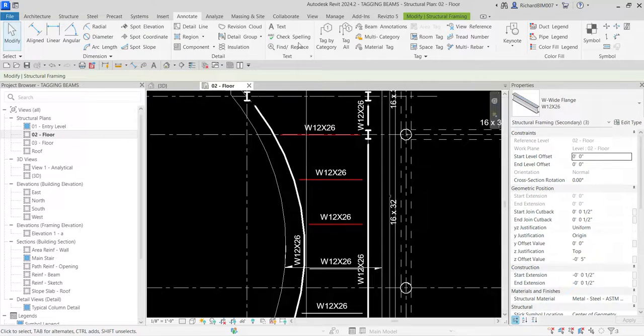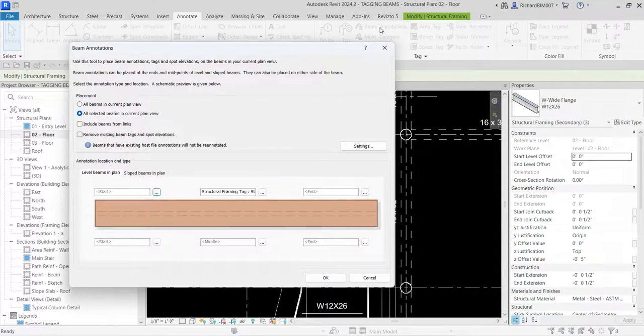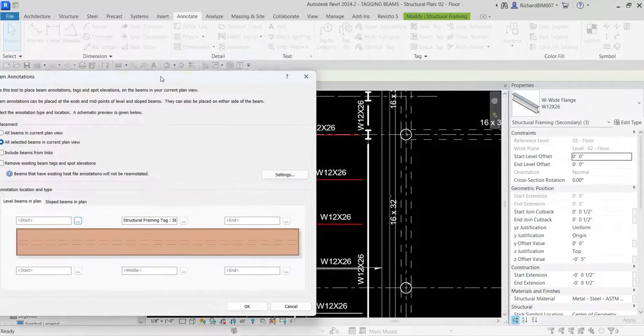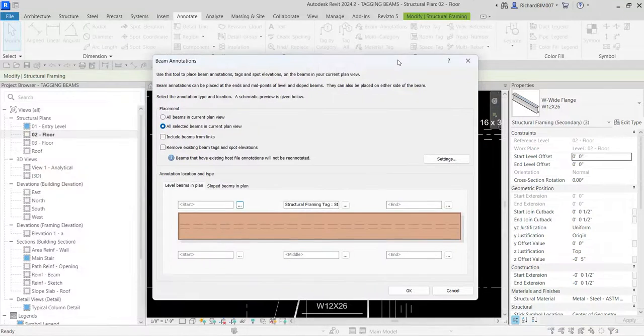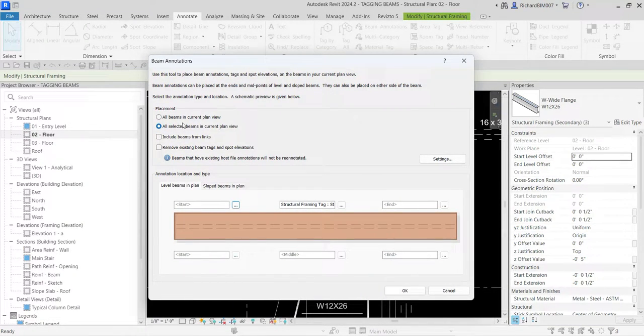So I go to annotate and then look for beam annotations. So just click that one. And then you will notice here on our beam annotations, all selected beams in current plan view is now selected, right? A while ago, the one that we had selected by default was all beams in the current plan view because we didn't select any beam. Now that we have selected these 3 beams here, you will notice all selected beams in current plan view is now selected. So we are modifying the beam annotation of all selected beams in the current plan view.